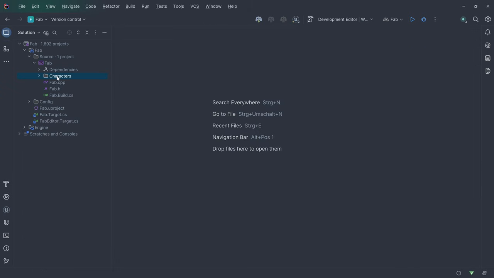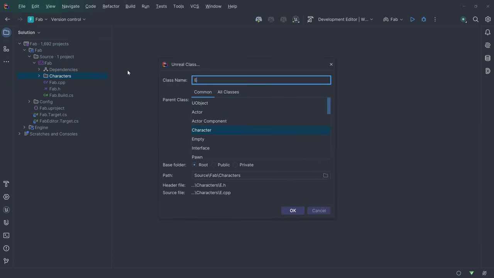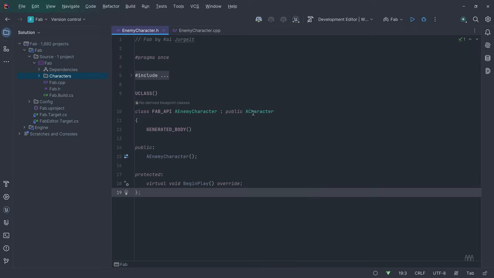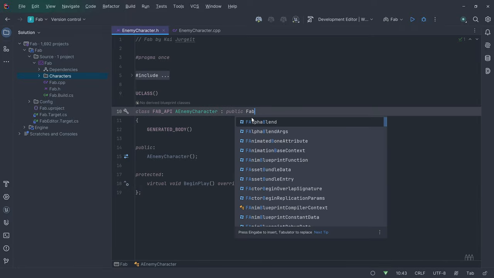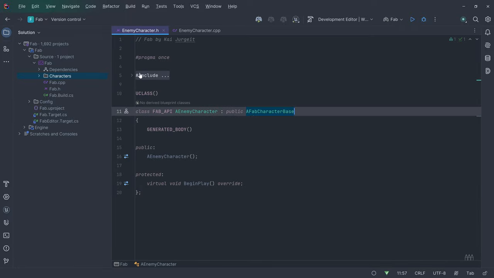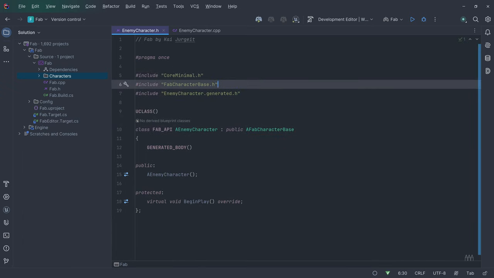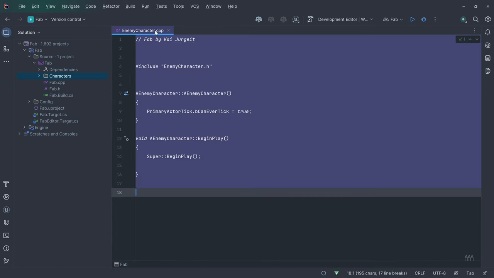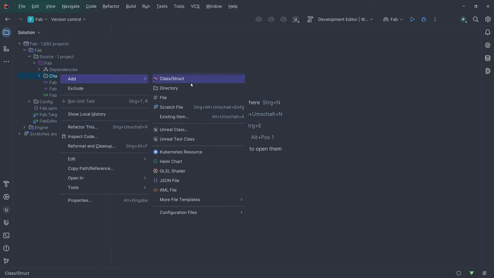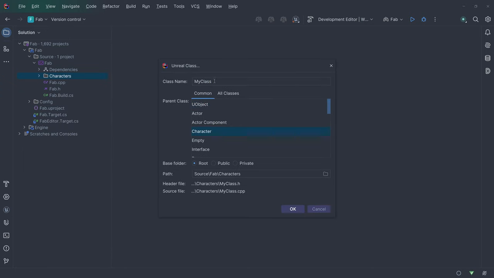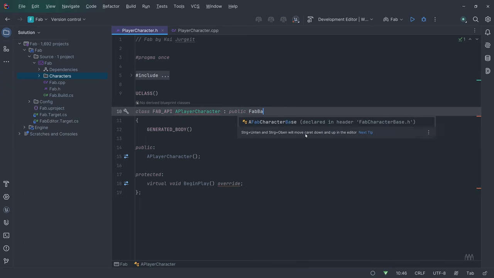Let's create two more character classes. One is the enemy character. Like all our characters, it's going to be a child of the FAB character base. Rider automatically includes required headers if it can. The second class is the player character, which is also going to be derived from the FAB character base, of course.